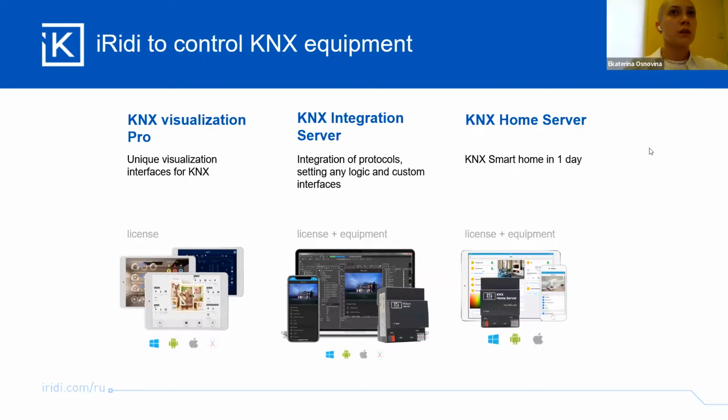Today we will learn the 3 iRidi products that have been made especially for the KNX market and that have special capabilities for KNX users. It's KNX Integration Pro. It's an application with a license, just a license for your custom visualization based on iRidi.